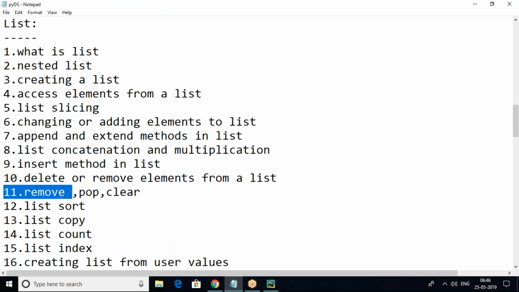Using item you want to delete, the remove method can be used. The clear method is used to clear all the elements. Delete or remove: the del keyword can be used to delete one item, a particular index, or multiple items with slicing. The entire list also we are able to delete like that only.